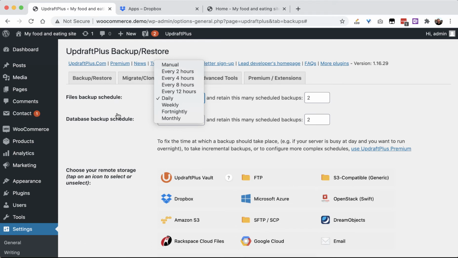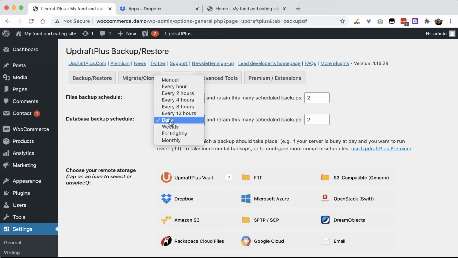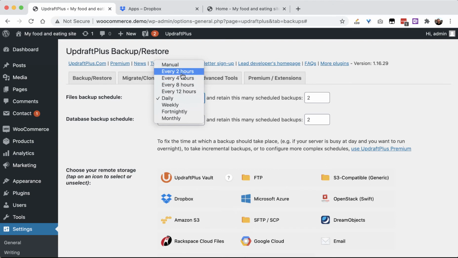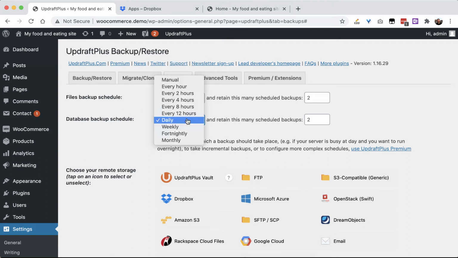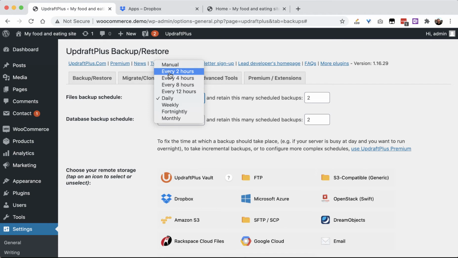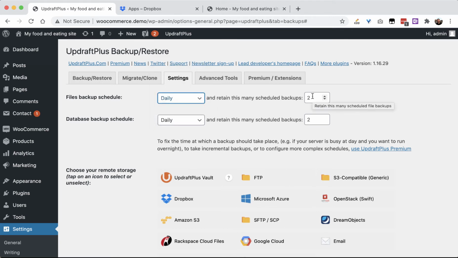Imagine a scenario where you've got lots of updates happening to the text, but infrequently updating images or plugins and things like that. So you might have the database backing up frequently, every hour, every 2 hours, but the files maybe less frequently. You see by default the database here can be backed up every hour, whereas the most frequent for the files is every 2 hours. I would normally set up something that backed up daily and maybe kept 7 or so scheduled backups, so you can go back a week or so in case there's any problems with the site.